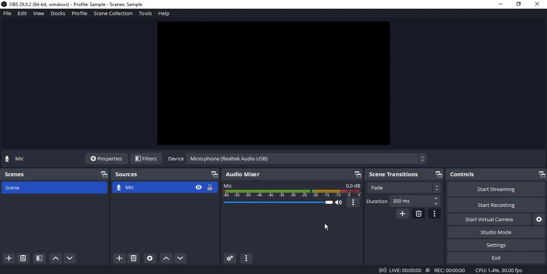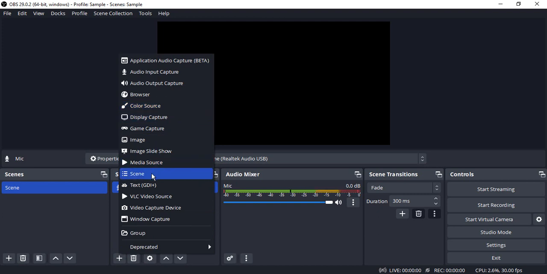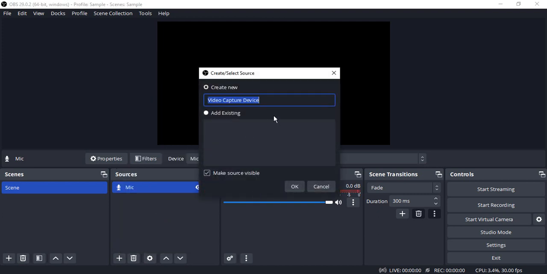After adding the audio source, we need a video source as well. So again, go to the plus icon. This time we are going to add a video source. Go to video capture device and rename it. I'm going to rename it as webcam, so that I know it is my video capture device.